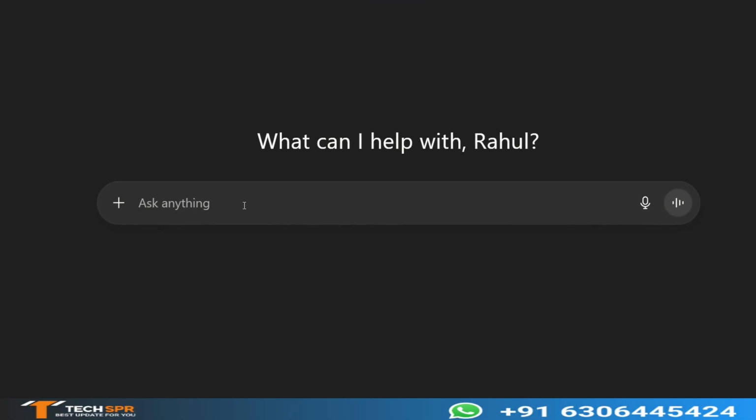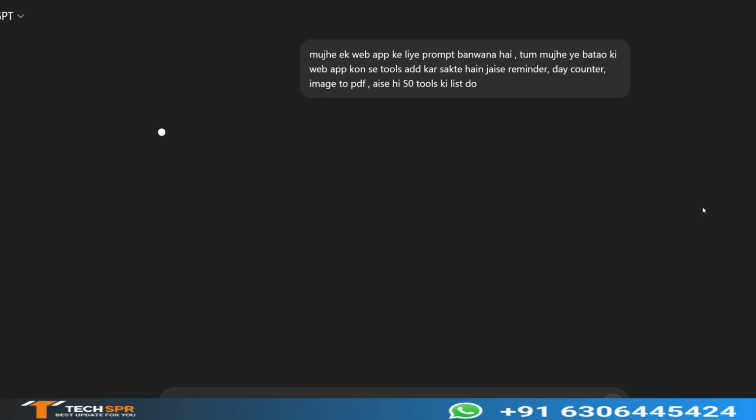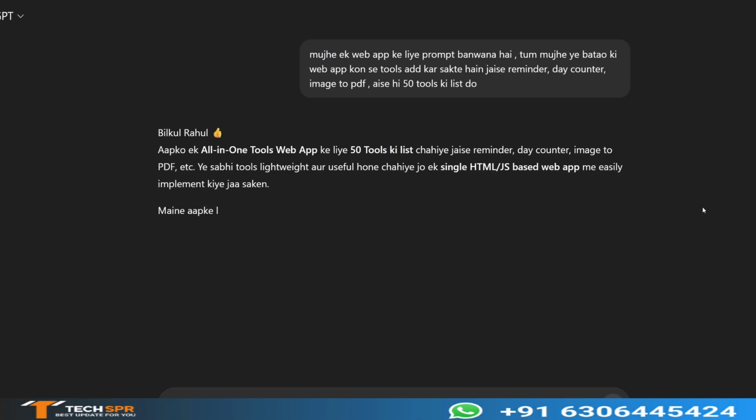And here, see, we have not asked it directly to make a prompt. Look, we have to make an application of All Tools. So how do we start the conversation with this? So here I type a message. The first message I have typed says that I want to make a prompt for a web app. So tell me which tools can be added to the web app. Like reminder, day counter, image to PDF, give me a list of 50 tools like this.